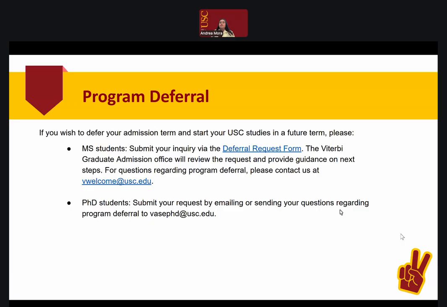The next option is you are also able to defer your admissions term to start your studies here, whether it's in the fall or in the summer or in the spring semester. For MS students, you will need to submit your inquiry via the deferral request form, and the admissions office will review your request and provide guidance on what the next steps will be. If you have any questions regarding what a program deferral means and how to move forward with that, you can contact the Viterbi Graduate Admissions Office at vwelcome@usc.edu.